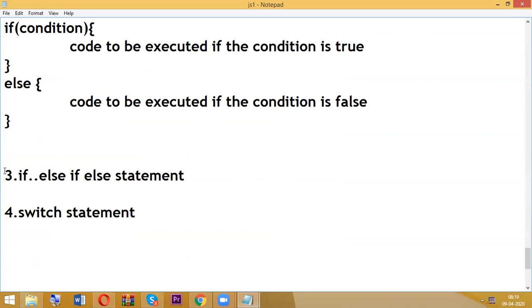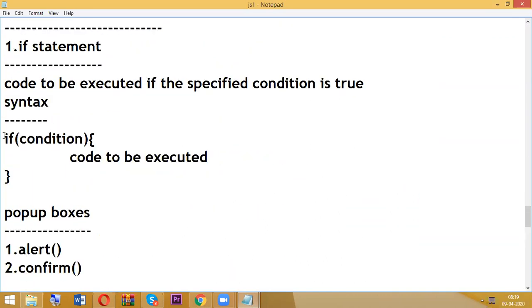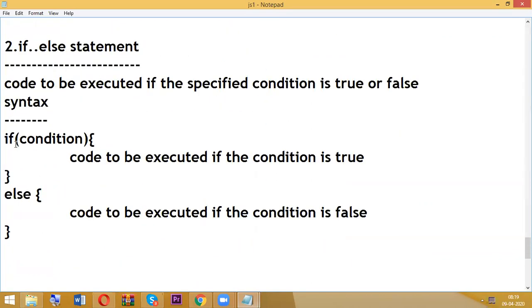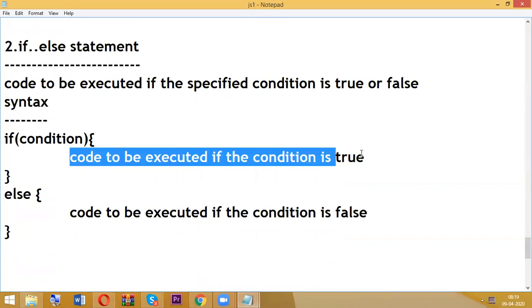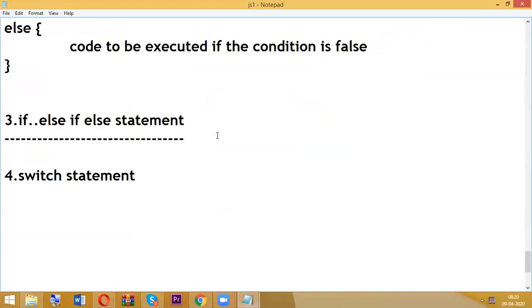Next, the if else statement. In this case, first we learn the if statement. Whenever the condition is true, only then will the code be executed. This is called the if statement. Whenever the condition is true, this statement will be executed. If it is false, the else statement will be executed. Now in case of if else if, we have so many conditions and so many statements, but finally only one is executed.